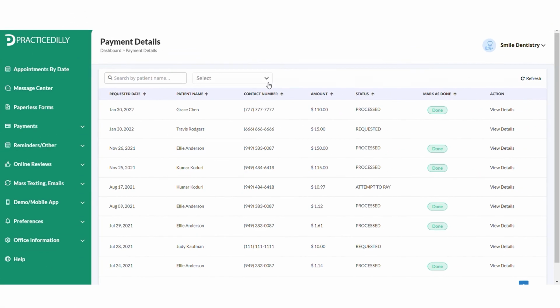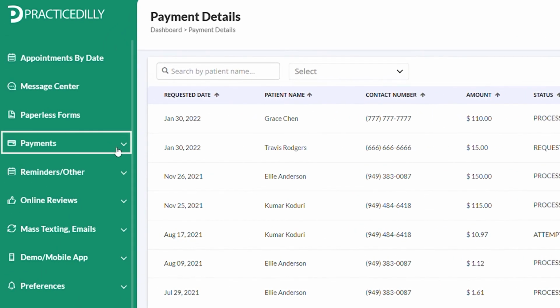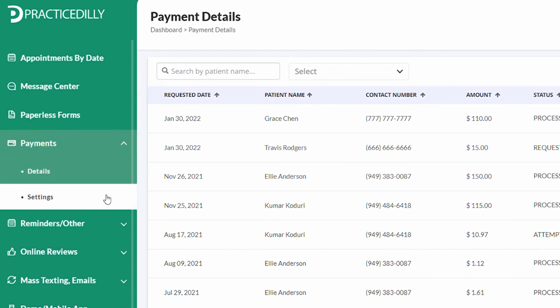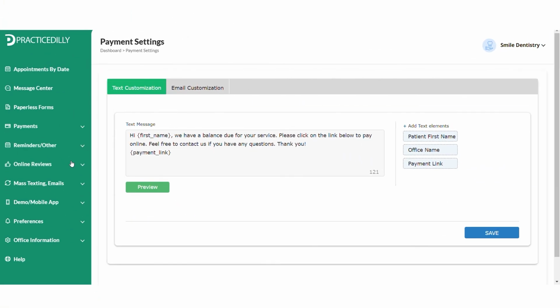You can even customize the text message that goes to your patients. To do that, click on Payment, Settings, edit the message as necessary, and save.